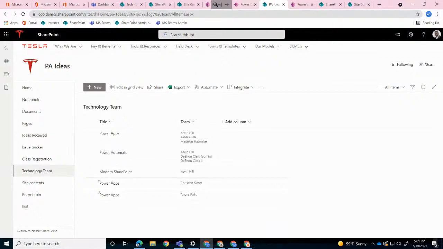So what is the best practice for redesigning InfoPath to Power Apps? Well, I would say the best thing to consider when you have to redesign InfoPath to Power Apps is the difference in the two technologies, right?